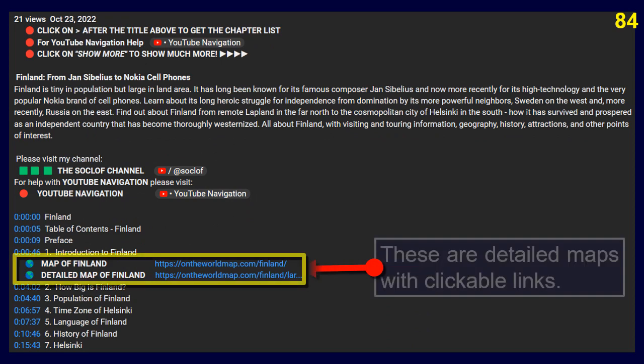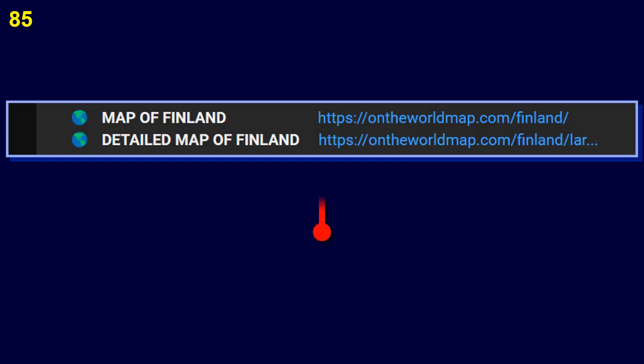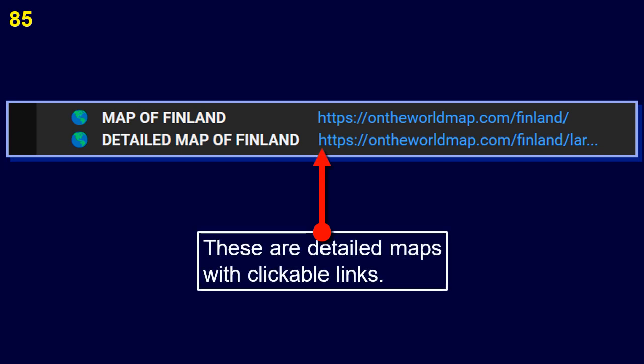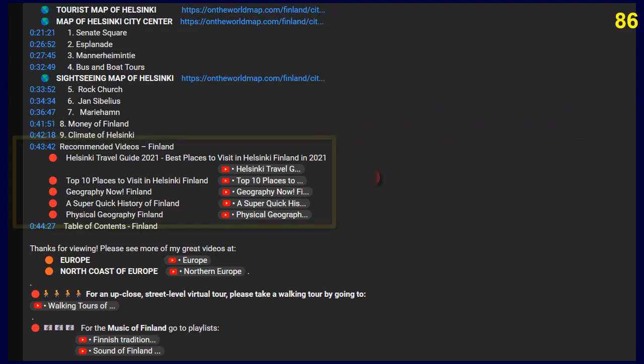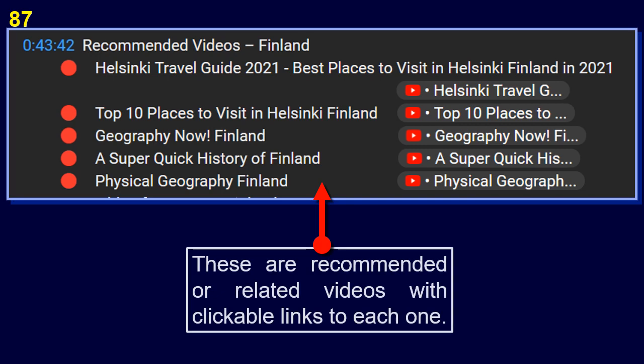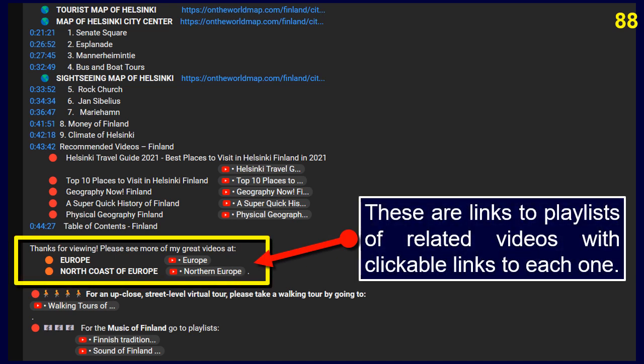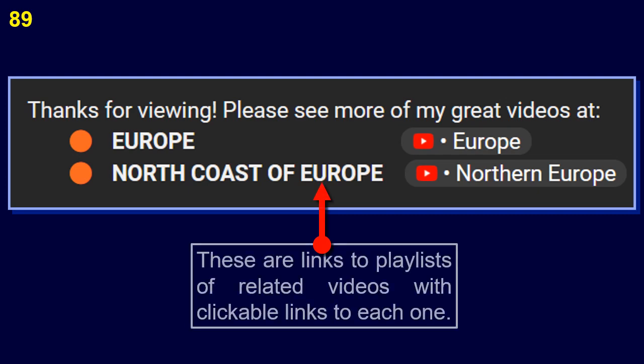These are detailed maps with clickable links. This shows in more detail the detailed maps with clickable links. These are recommended or related videos with clickable links to each one. This shows them in more detail. These are links to playlists of related videos with clickable links to each one. This shows them in more detail.